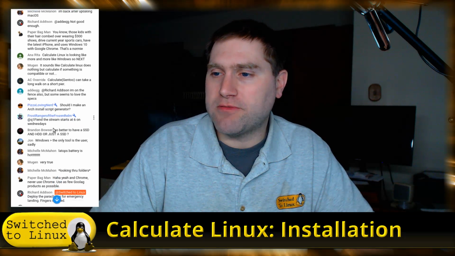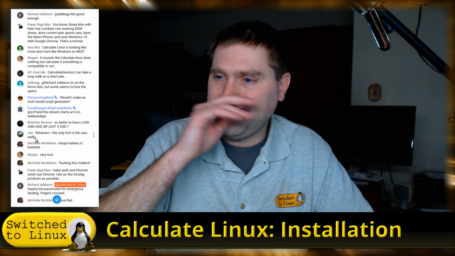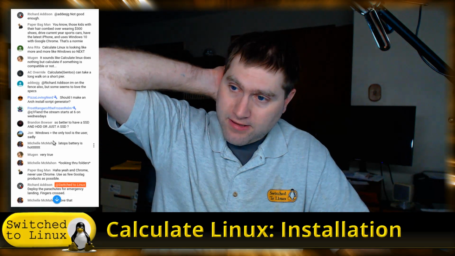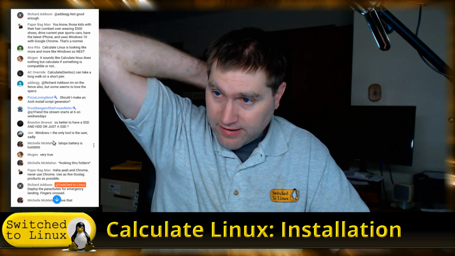Make an Arch install script generator. Sure, why not? In Q1 Fiend's defense, I did start, I think, the last two Wednesday streams at 7 due to other conflicts earlier in the day, but I do prefer 6, yeah. Only other tool is the user, sadly. Yeah, Chrome, never use tools. Deploy the parachutes for emergency landings. All right, the Gentoo parachutes.